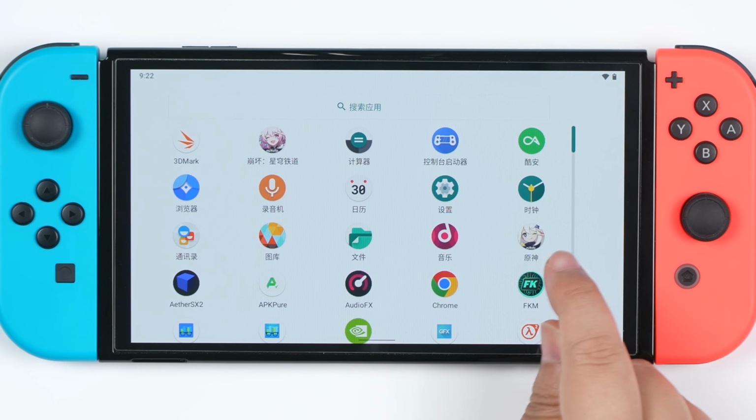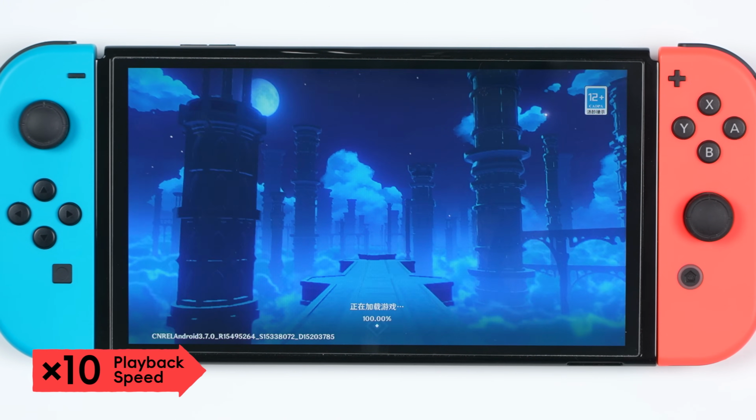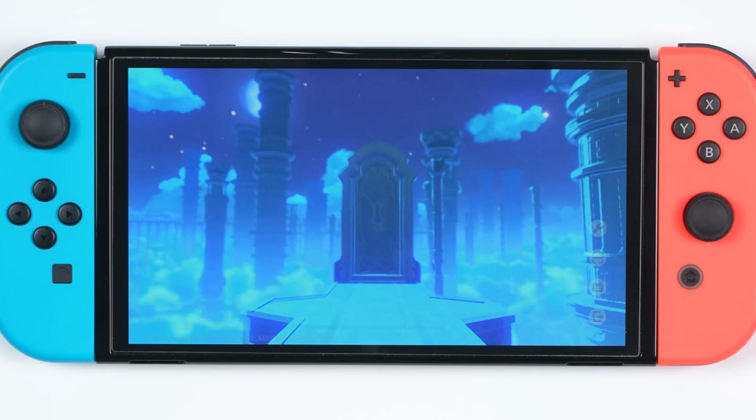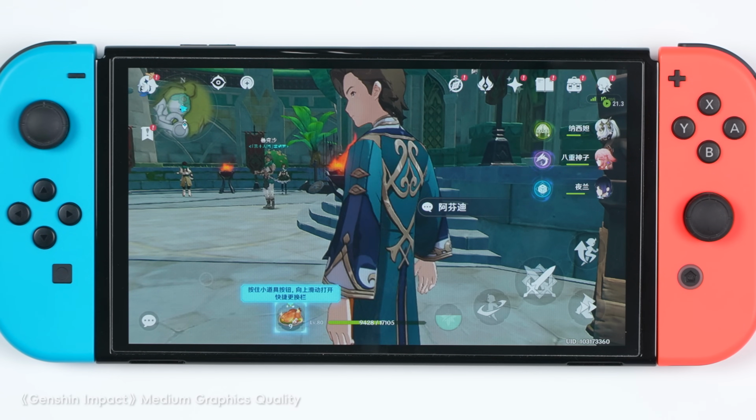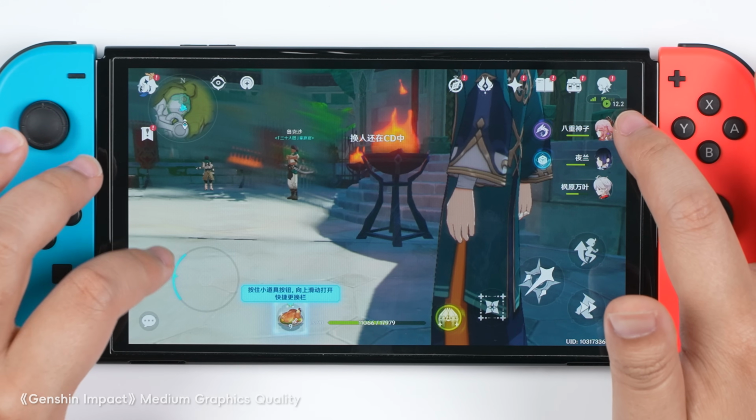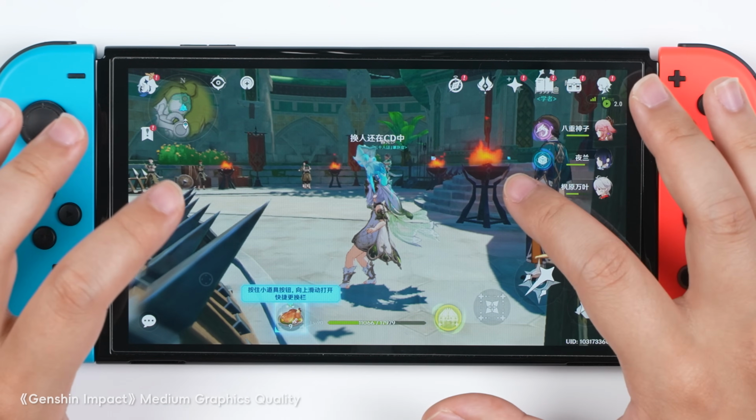Alright, since we have Android installed, maybe we can try some weird things that the Switch can only dream of, like playing mobile games. We tried Genshin Impact on Switch. It kind of works. I mean, we do get into the game, but it's definitely not working well. Just look at those janks and stutters. You can't even take a break with those frame drops.